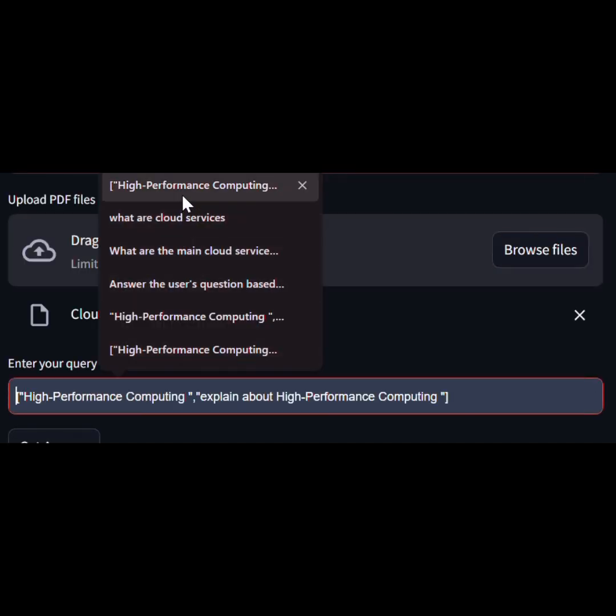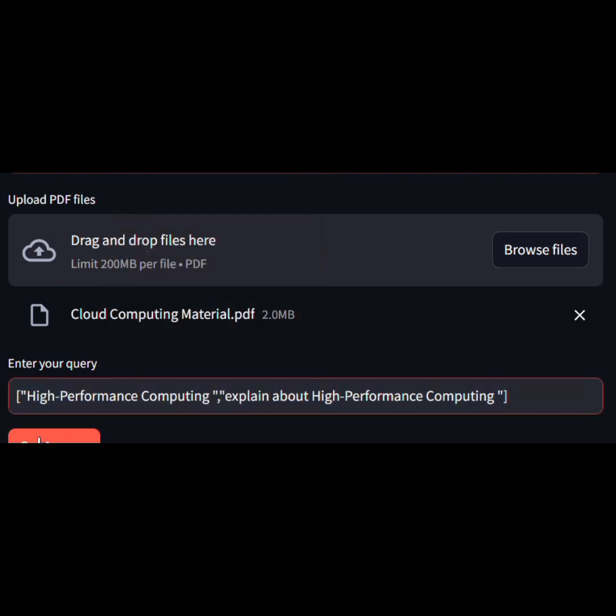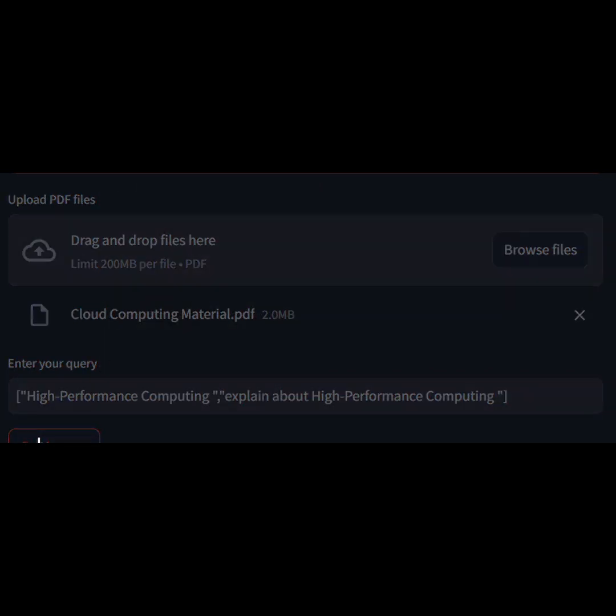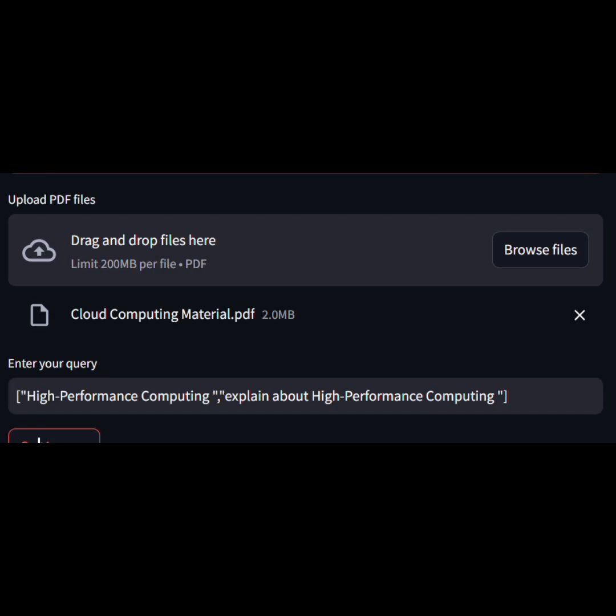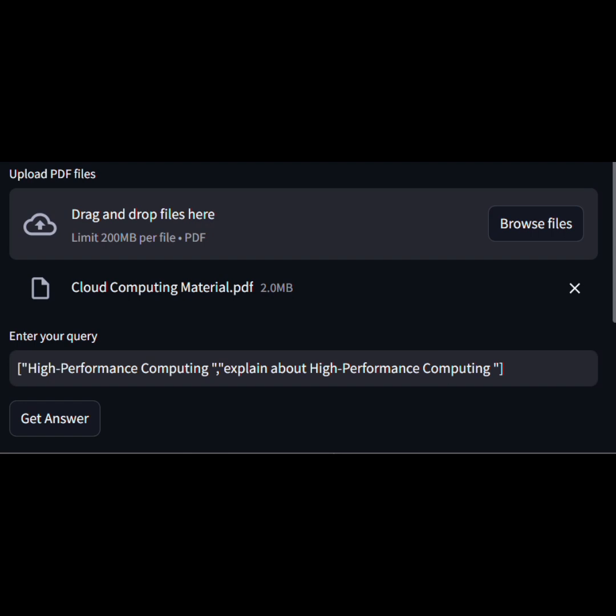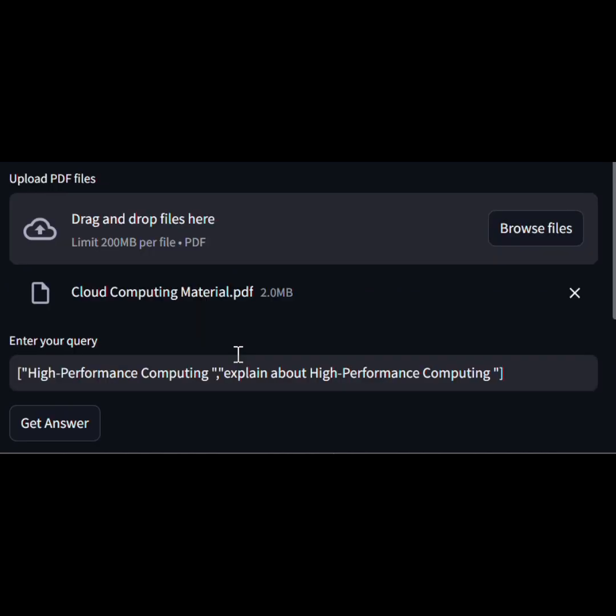Next, I have to enter the query. So I've already used it. Here I'm asking about high performance computing. It's a context. So here we need to give the context, comma, the query related to that context. This is how the Chat with PDF using RAG will run. So after uploading this, here we entered it, and here I got the answer. So this is how it works.